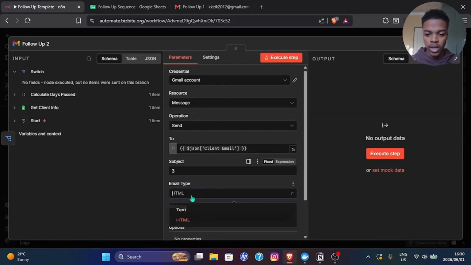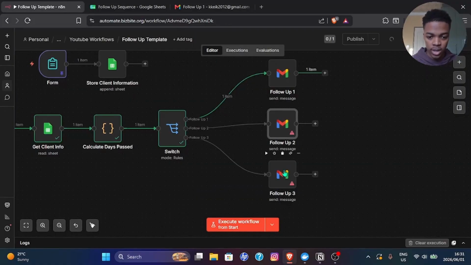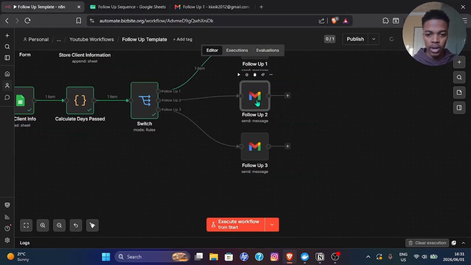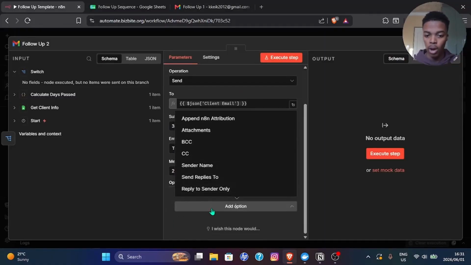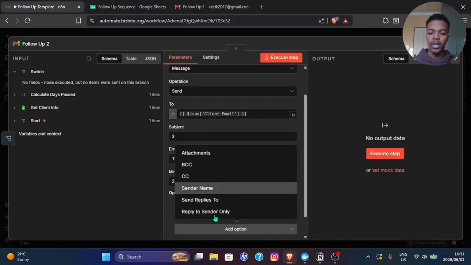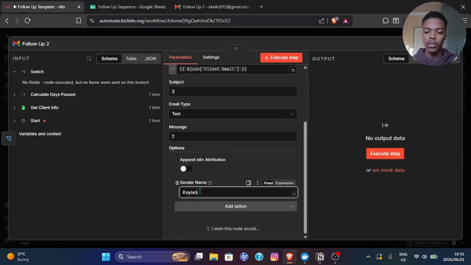So 3 as well. Change the email type to text, change that email type to text as well, and then write out whatever email you want to write there. Don't forget to click the add options once again, the n8n attribution, toggle that off, and then sender name, put in your own name, and do the same with the other one.